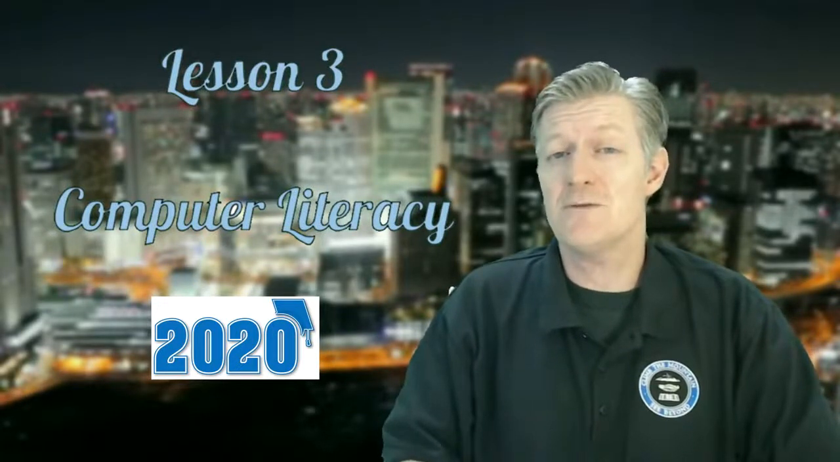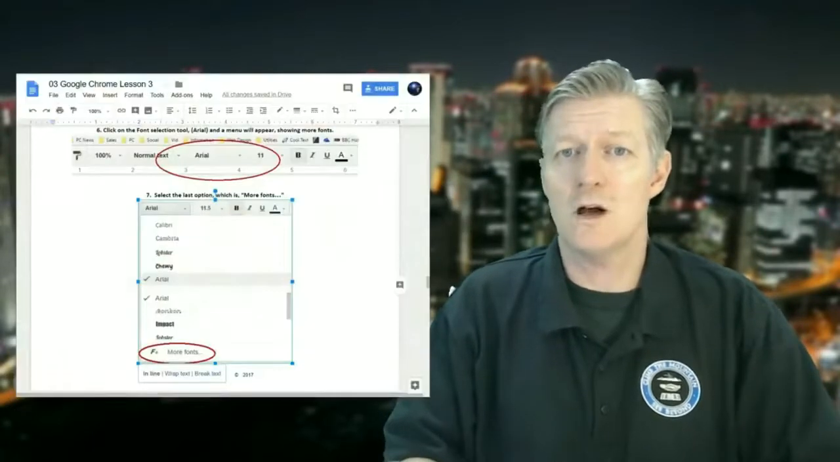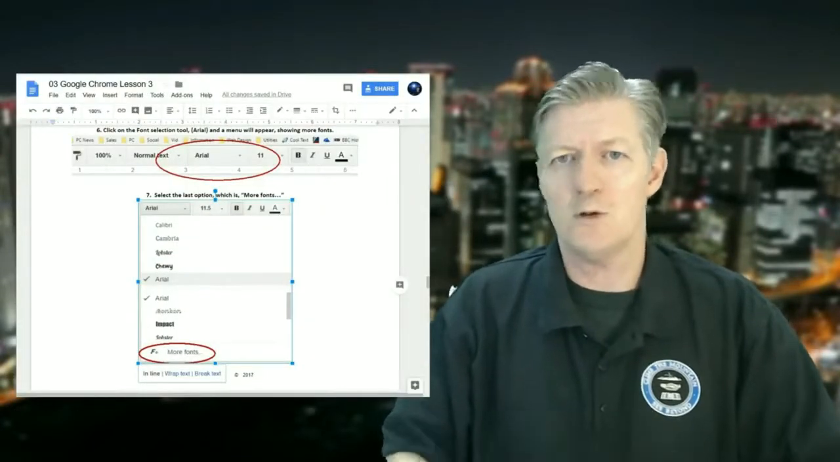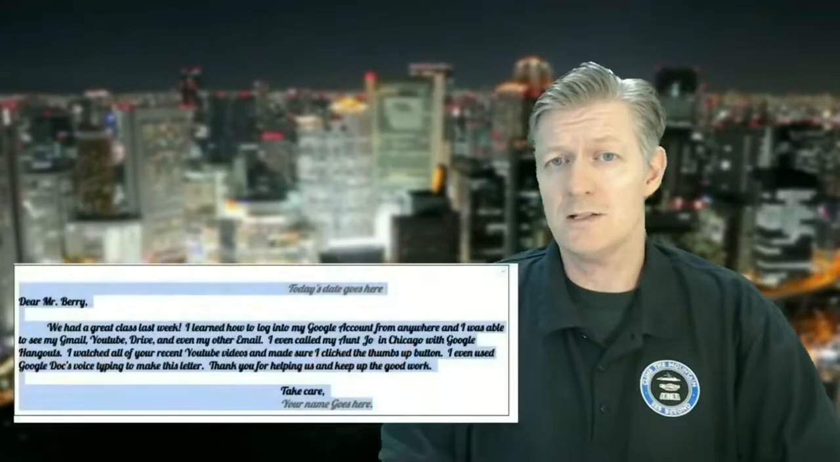Today is lesson number 3 for the computer literacy course. And we are going to go into Google Docs. I'm going to go over the tools that can be found in there, as well as some of the shortcuts that we can use in there. We're going to be creating a short project and then answering some problems at the end to test our knowledge. But first, I want to show you a little trick.